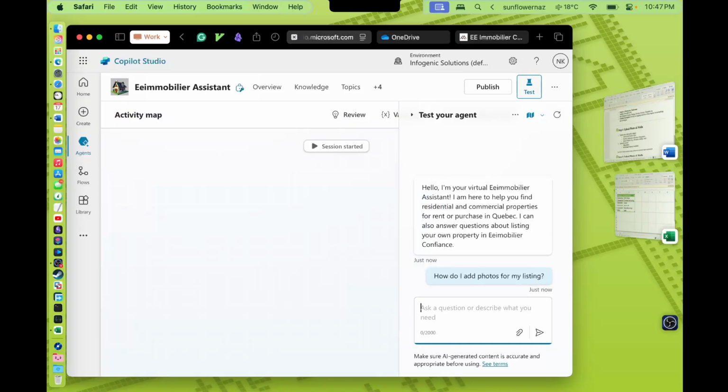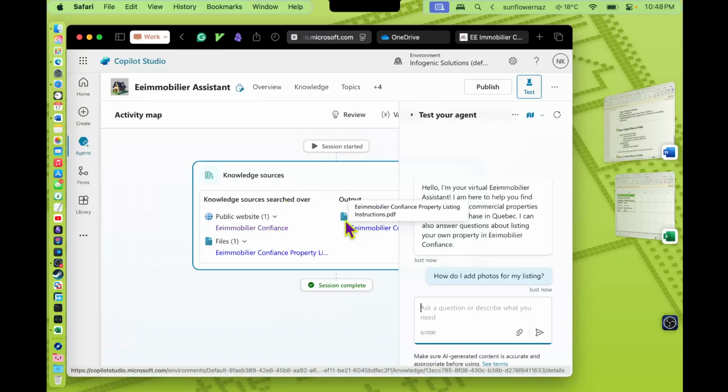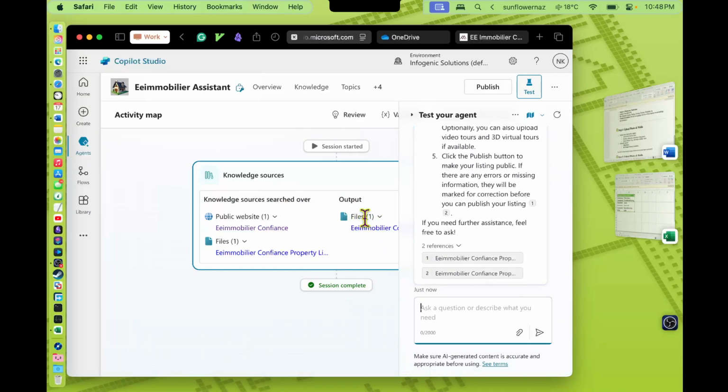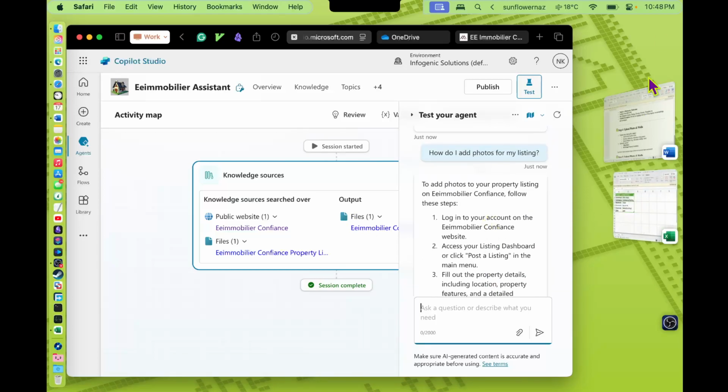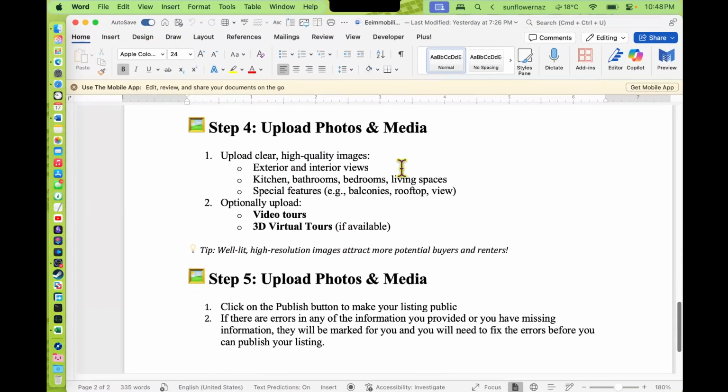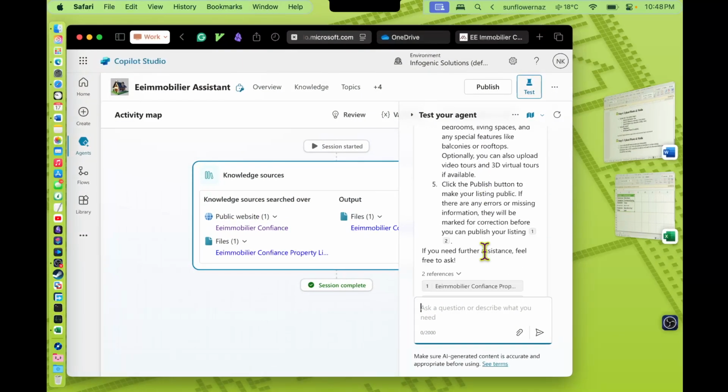And it's looking for scenarios here. It's looking at the knowledge sources. And as you can see, it determined that the relevant information is in this file. So it found the file, and it understood that this file has the information on uploading photos. So it was able to pick up the relevant information and surface it to the user based on what is in this file.